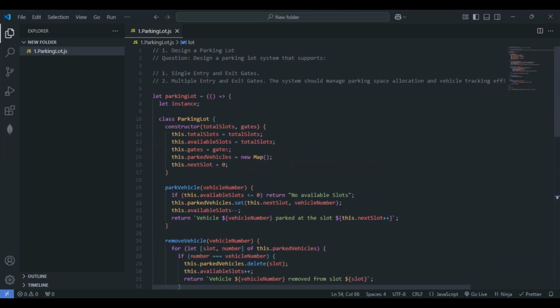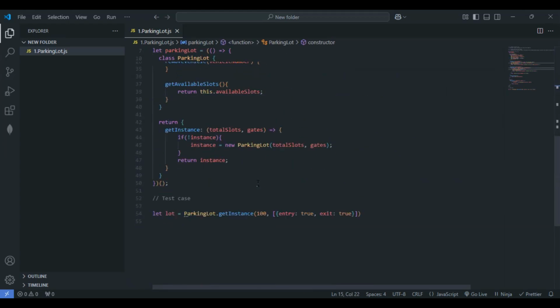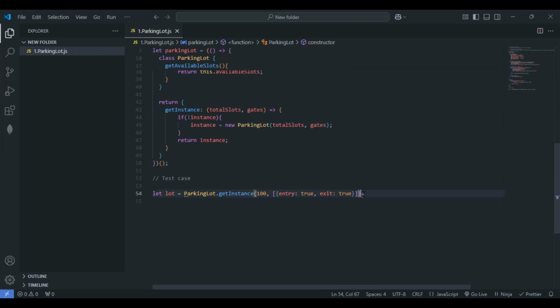Why are we doing this? Within the constructor we have given this.parkedVehicles, and we have set it to a new map. So entry and exit, we are setting to true here. I hope this is fine.